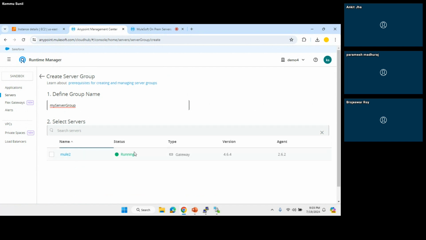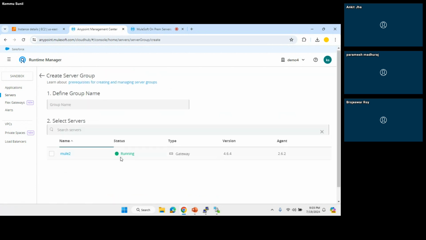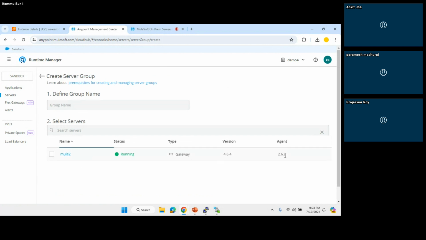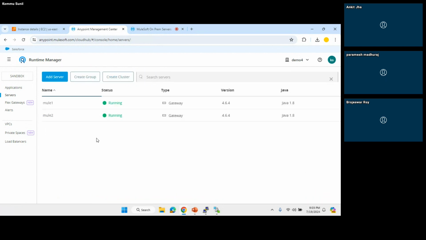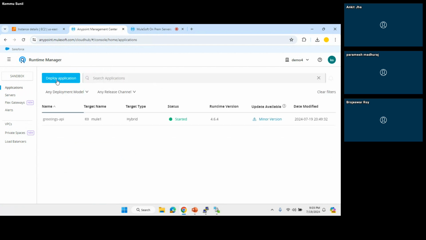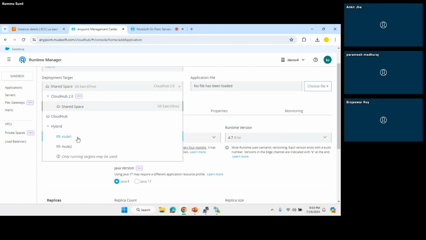Right now, I think Mule one is different, because I have installed the agent right there. So it will show all the compatible servers that you can add to the group. You can select those and just click on create group. That's it. It will create a group for you, and that will be shown as a deployment target in your runtime manager. So when I click on deploy application under hybrid, you will see the group name.